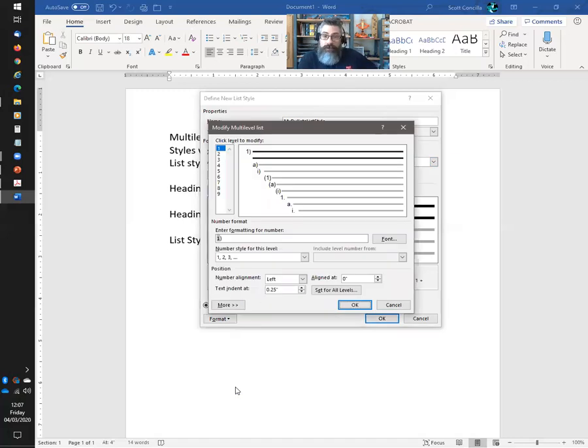Now, does this look familiar? We actually saw this earlier, right? Now we're in the part of the list style where it's asking, okay, you've got a list style. What do you want the multi-level numbering to look like? That's what bothers me about the phrasing here, is this says multi-level list. Okay. So we're going to change this. We want this to be a bulleted list, not an outline list. So we're going to do that.